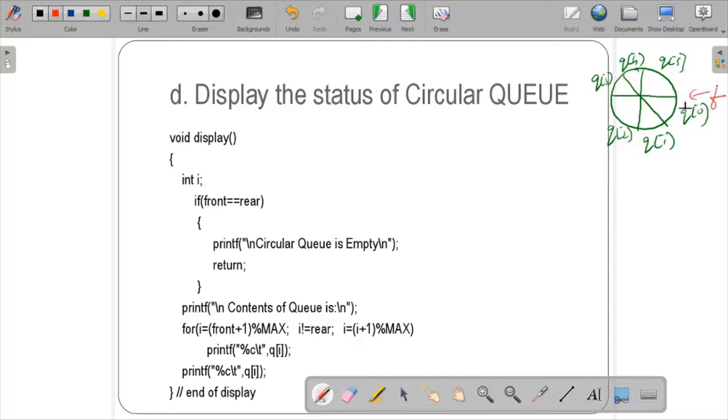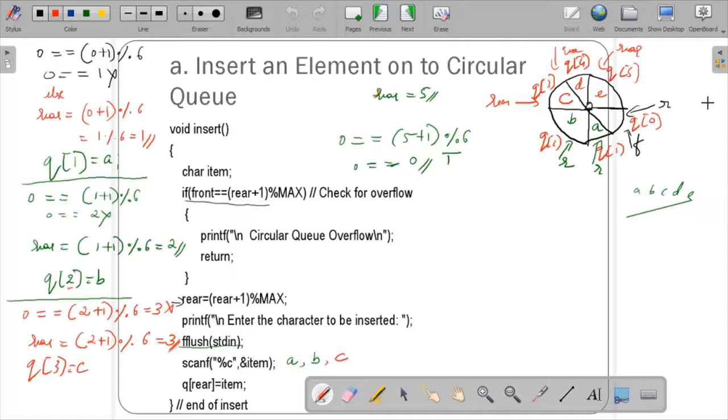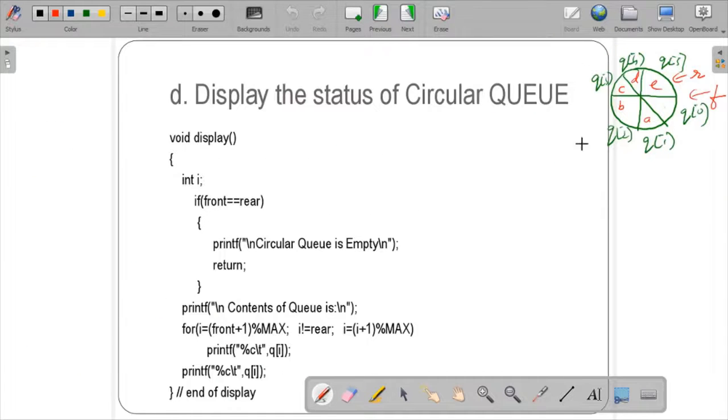So what was happening over here? Front was over here. When we filled, A was here, B was here, C was here, D was here, E was here. When we filled these things, rear was pointing over here. So finally, if you go back and see the insert function, rear was pointing over here. So come back over here. Now for this, I will show the display function.